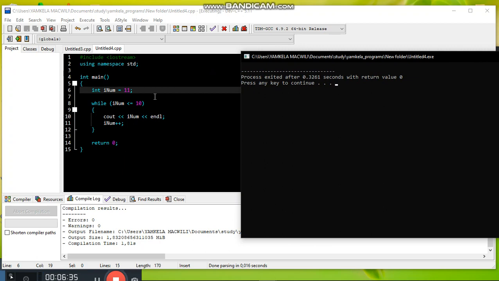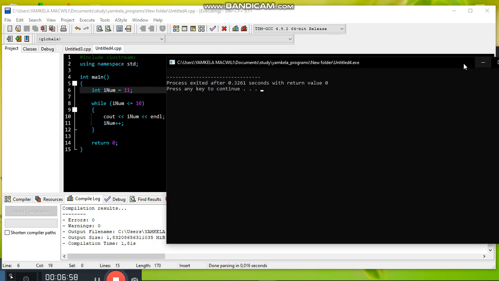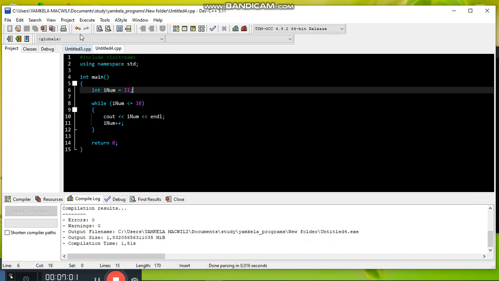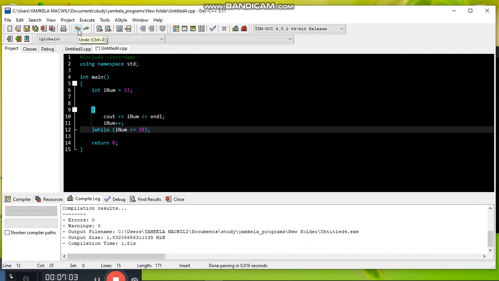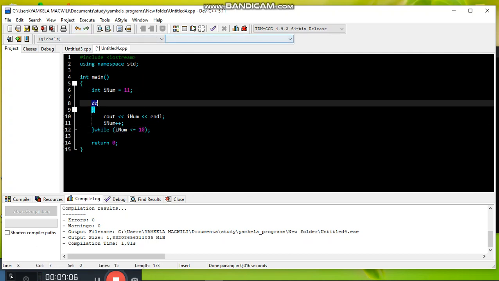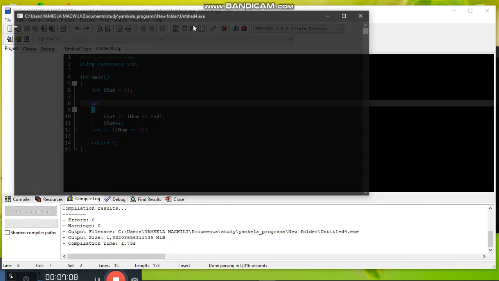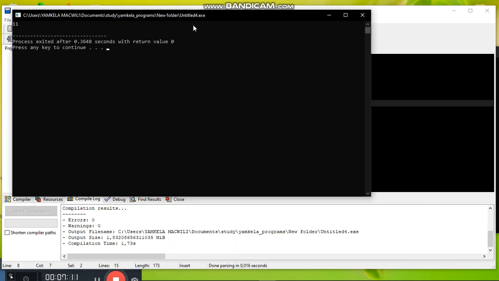What happens here when we declare our variable and initialize it to be equal to 11? It checks if 11 is less than or equal to 10. Now that condition is false because 11 is not less or equal to 10. It is greater than 10. This action is not executed at all. It just returns the zero. Unlike the do while statement, which performs this action at least once. You can see that it executes its body at least once.